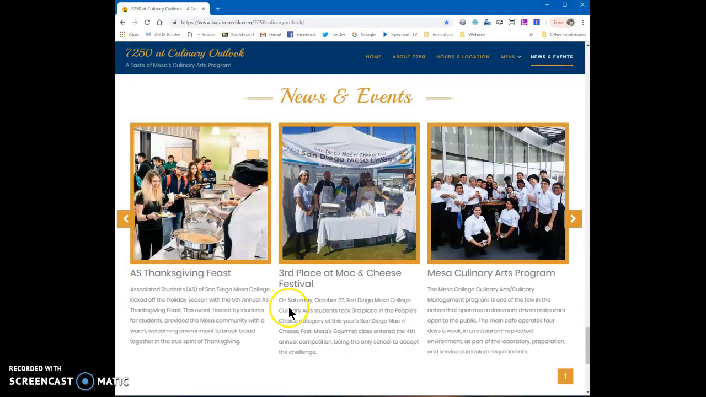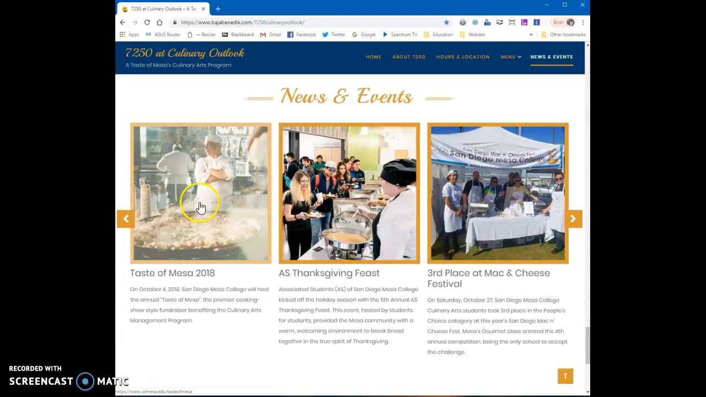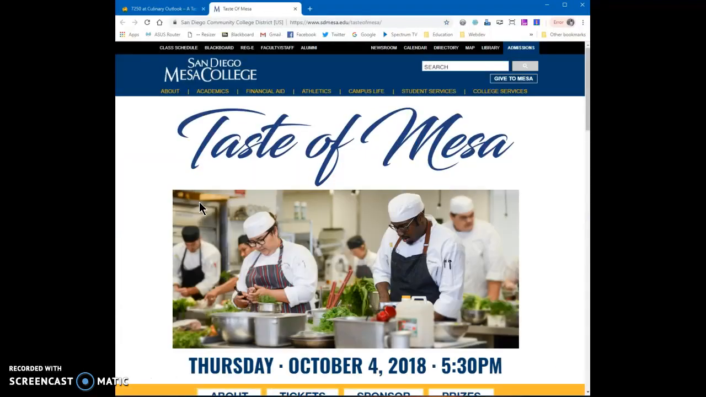So this is not very in-depth. It's just basically a quick place to go to find out any current news and events, and then it will point you to where you can get more information on that event or news. For instance, here's Taste of Mesa, which is actually hosted on Mesa's infrastructure on their servers.